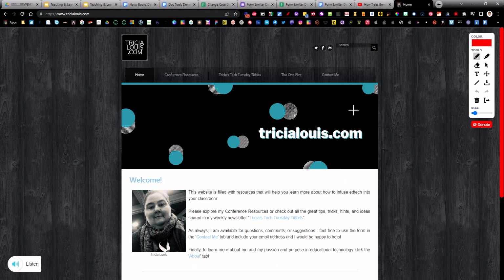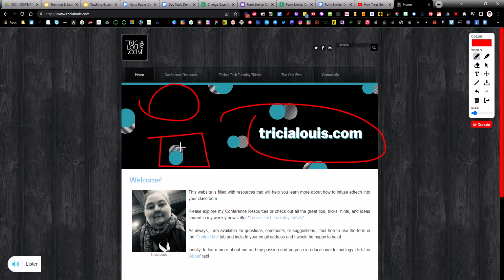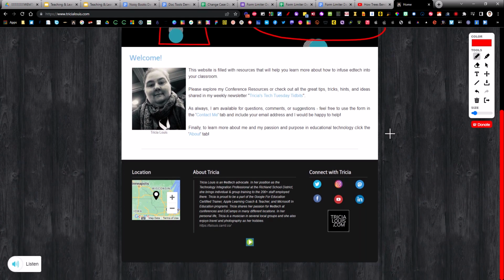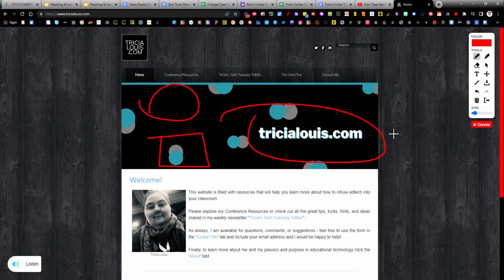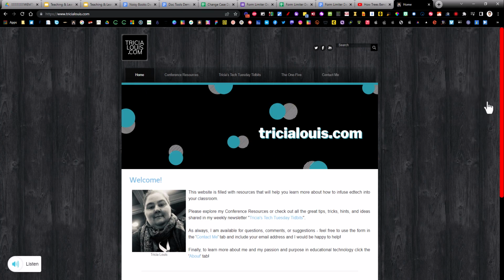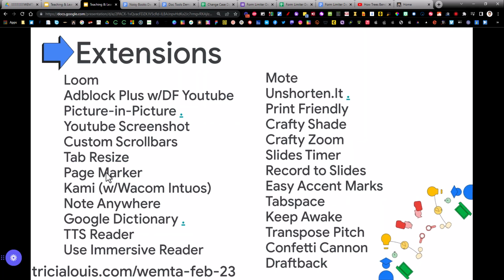This is really neat. If I decide to make some marks here on the page, the ink is actually sticky. So I can scroll on my page and the ink stays where it's supposed to be. Amazing. So I hope you find some good uses for that Page Marker extension.